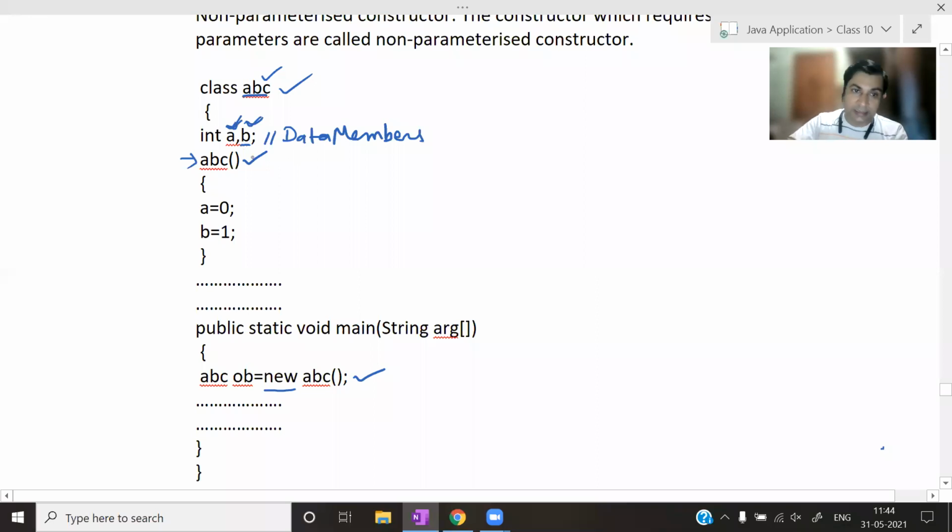Okay, and these data members have scope in the whole class. So इस A और B को हम पूरे class में कहीं भी use कर सकते हैं. These are not local variables. These are data members of the class. They have been declared within the class, not within a function. And the variables which we declare within a function, किसी function के अंदर जो variable declare करते हैं, those are called local variables.